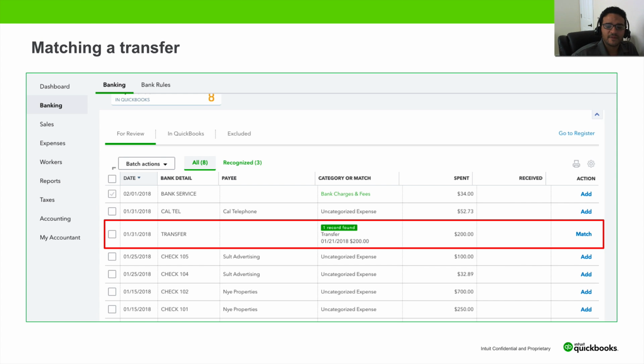Now, there's also something called a transfer, and this gets a little bit tricky. A transfer is a transaction in which money is being moved from one balance sheet account to another balance sheet account. A typical example is moving money from a checking account to a savings account. Whenever QuickBooks sees a transaction that goes from balance sheet to balance sheet account, it will not give you an add option, it will give you a transfer option. And if this transfer was created beforehand, it would be just a match because the transaction was created before the bank download was made.